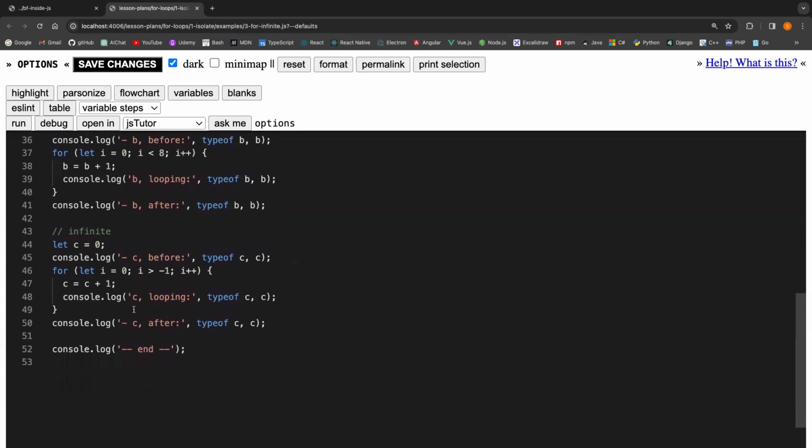Now, this last loop here just shows you a different loop. This loop here is an infinite loop. Why? Because I'm saying as long as i is greater than minus 1. Well, i is 0. 0 is greater than minus 1, right? But here I'm saying i plus plus. So I'm incrementing it. So if it's 1, it will be more than minus 1. If it's 2, it will be more than minus 1. And so on, so on, so on.